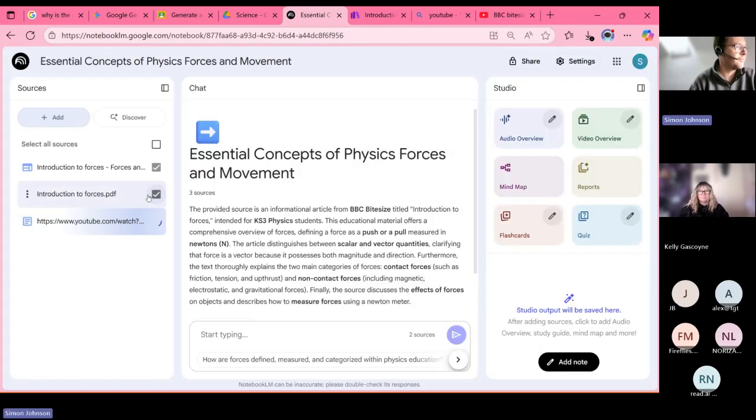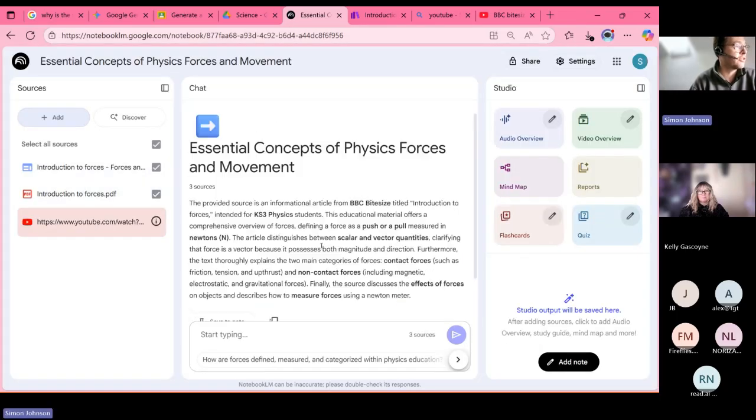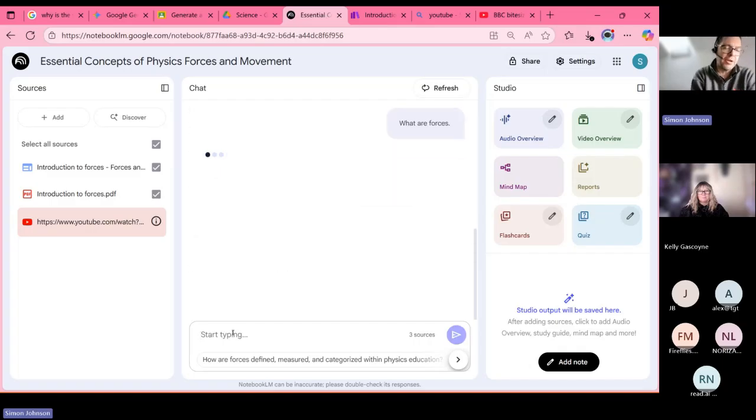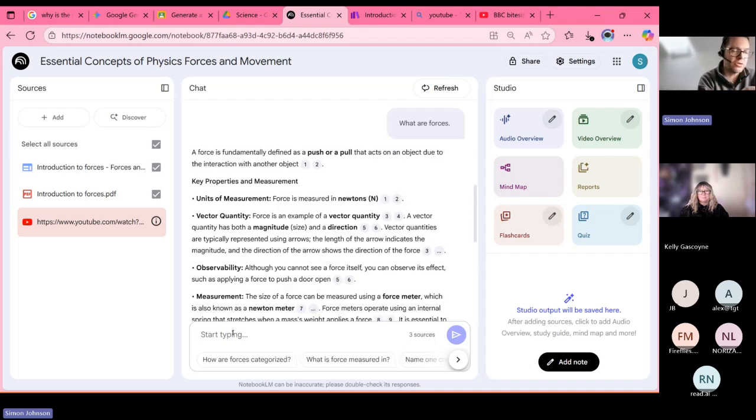Okay, so I've got my sources, and now I can do things like summarize these documents, or ask a question: what are forces? Now, unlike Gemini or ChatGPT, rather than searching its database for answers or searching the web for answers, it's only searching your sources. So the better the quality of the sources that you add to your notebook, the better the answers. So here's a response to that.